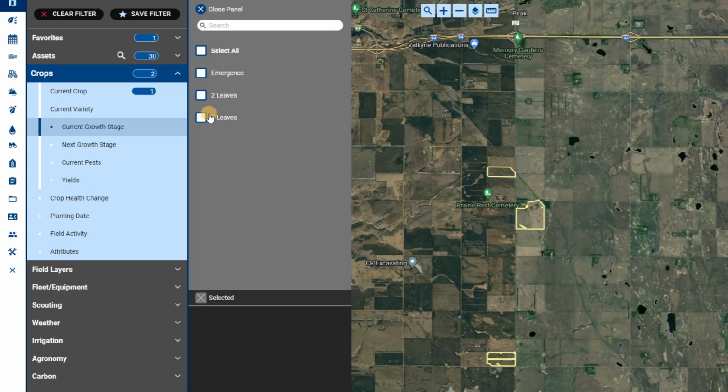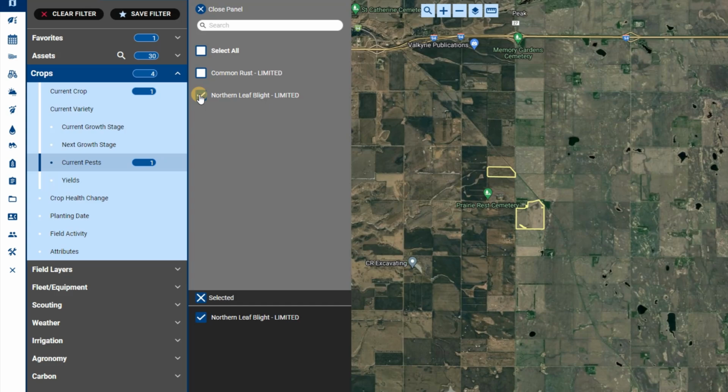Knowing the current or next growth stage for each field can help you determine which fields might be nearing the end of the window for pesticide applications. The growth stage is also important to determine insect and disease susceptibility. The next filter will show what fields are at risk.